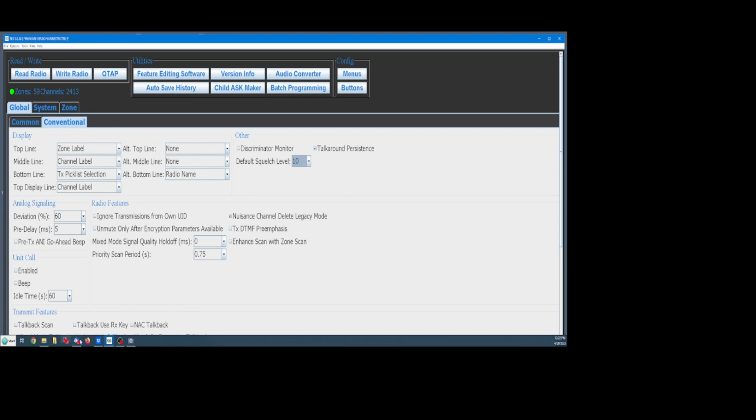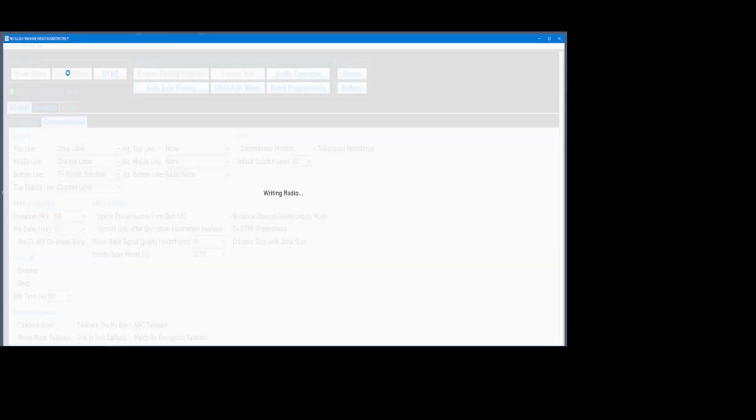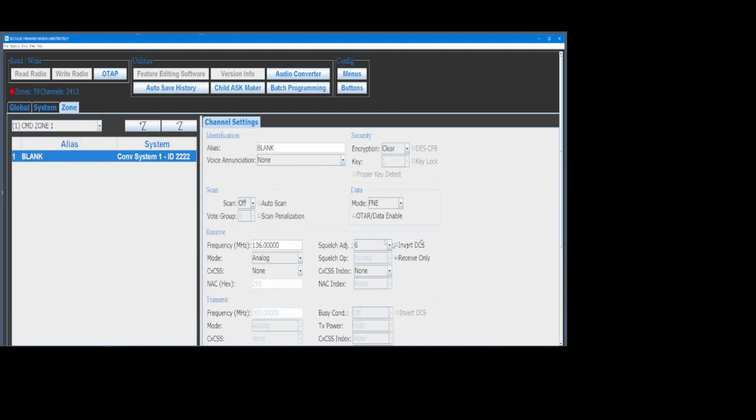Let me see, I got a radio here. I got a BKR hooked up to it. So I'm going to go ahead and write that default squelch level into the radio. And then it's going to reboot within about 5 seconds. Now, unfortunately, it doesn't change the zone channels.